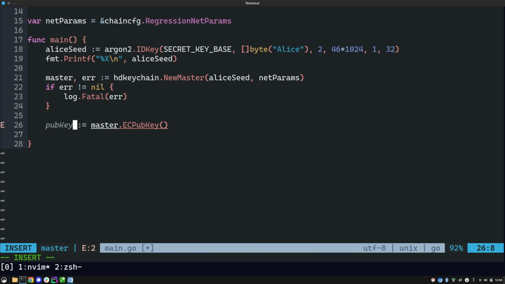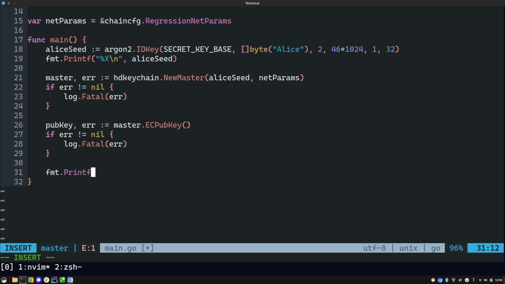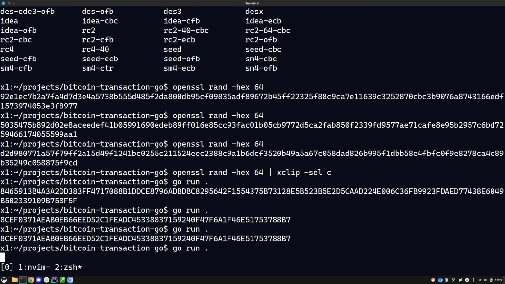Oh, and this is also going to return an error. So if there was an error, we abort, and then we can print pub key serialized compressed, and this is going to print this key in a so-called serialized form.